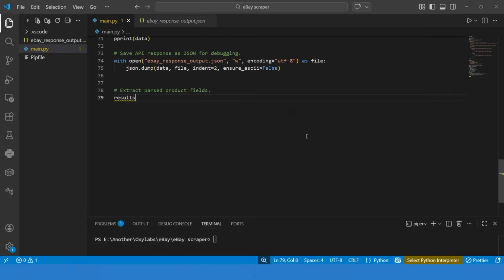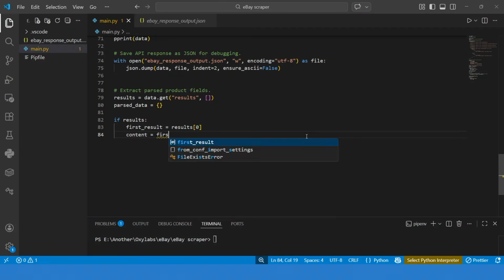We start by retrieving the results list from the response. If the API returns no results, we use an empty list to prevent errors later. We also create an empty parse data dictionary, which will populate once results are available. Inside the if block, we store the first result, which corresponds to the product we requested. From that result, we access the content object, where all parsed fields are located.